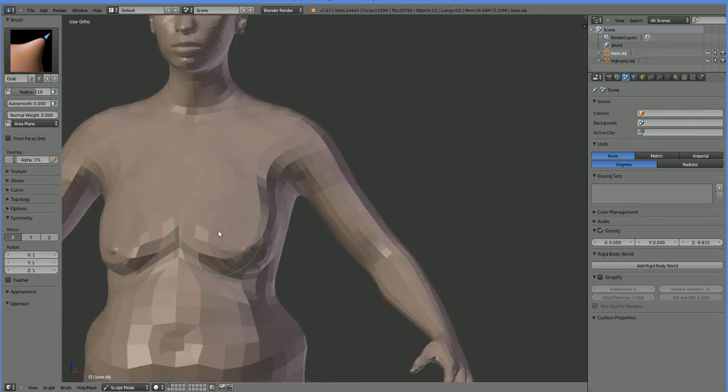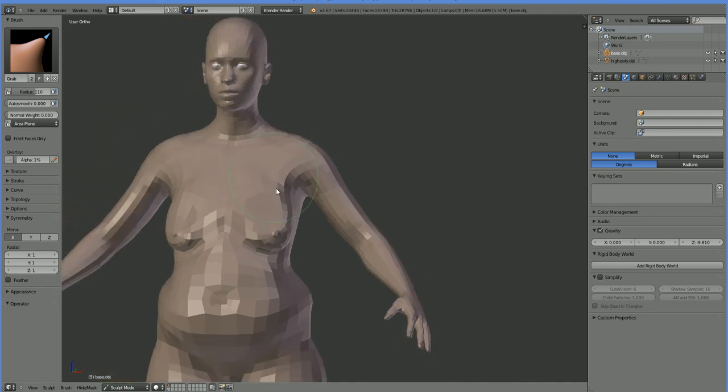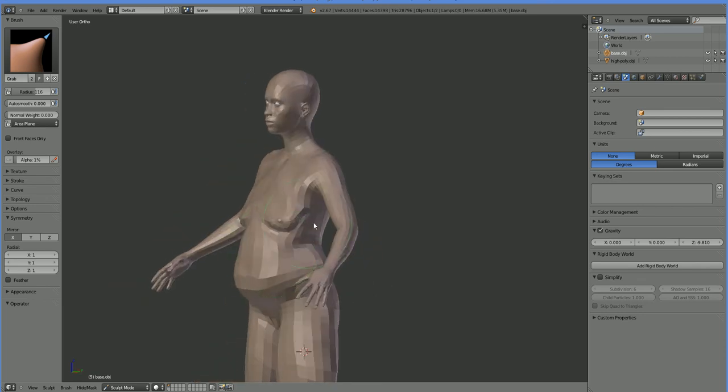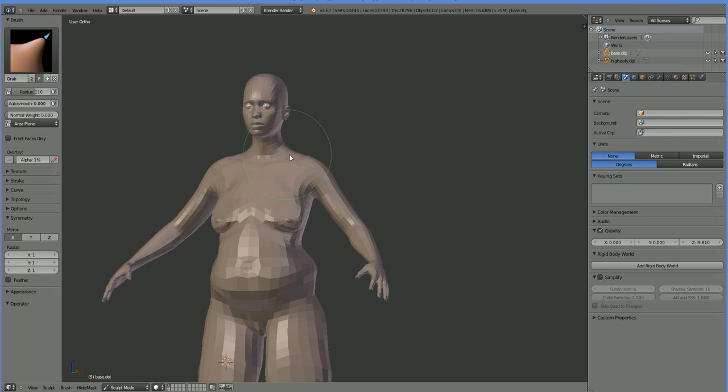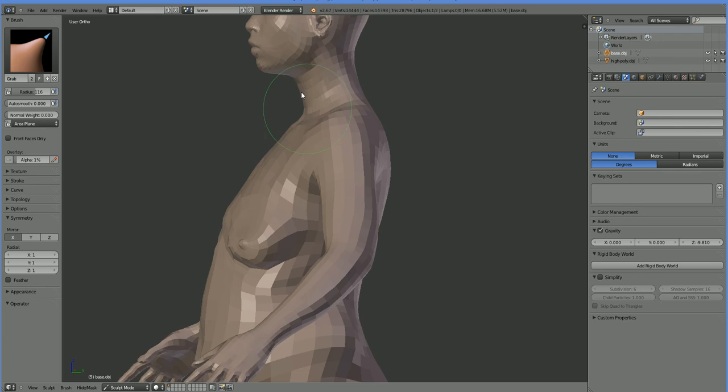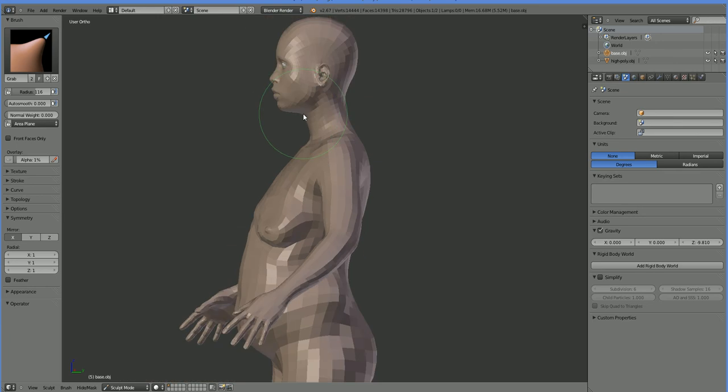Alright, well that part is my error. There we are. I let that inner edge loop get a little too compressed. Alright, now let's add a little bit of weight to the neck and face. Come on, you. Good enough.